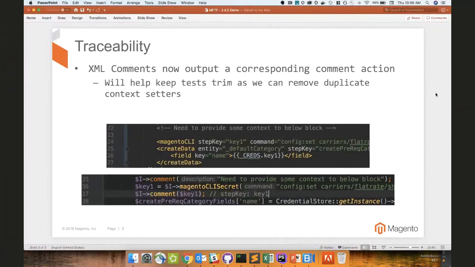Some of you might have seen this in the CE code base. Every once in a while there's some context setters, like right here, I need to provide some context to the below block, and then some actions. That's obviously useful for test writers and test maintenance, so you can have a high-level view of what the test is trying to do, in case the action groups or whatever other abstraction methods used didn't do a good job of it. At the end of the day, comment blocks will always help provide context.